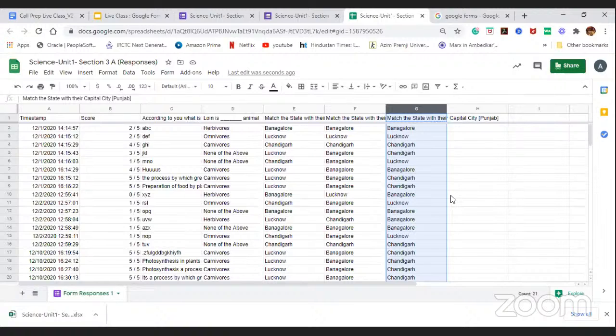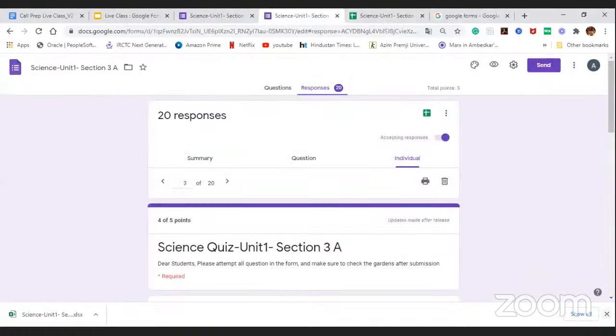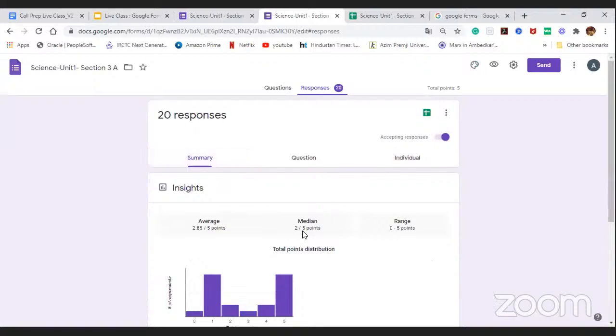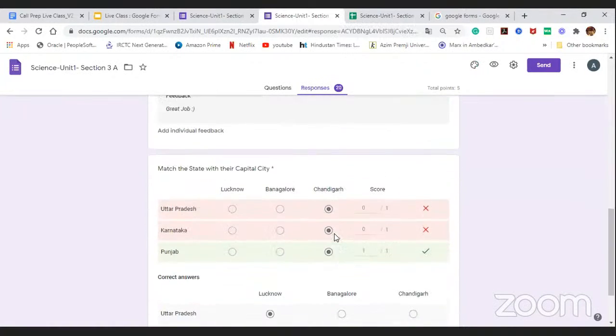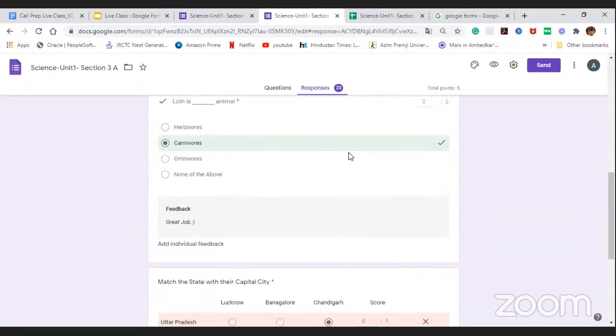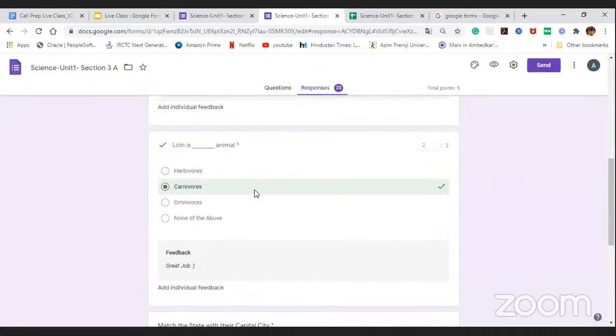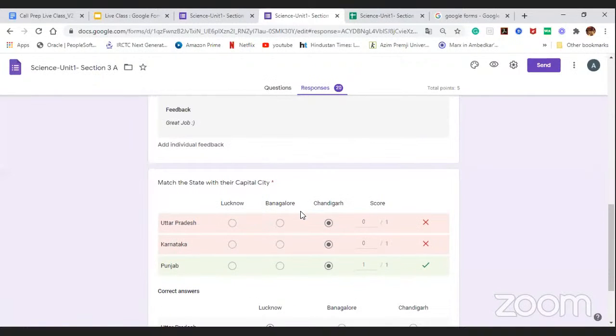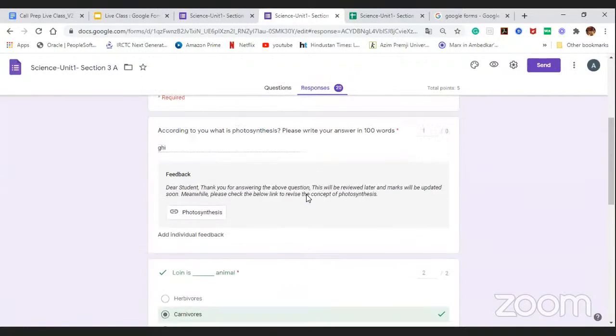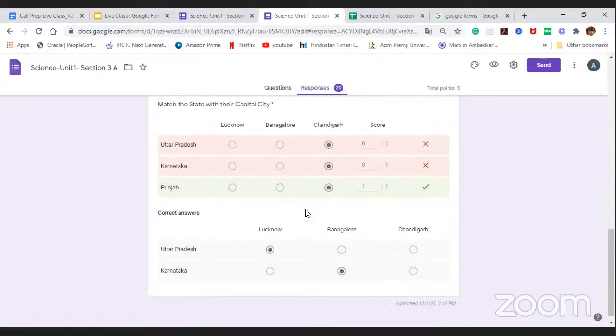So, Joyce, that is the thing Google Form provides you. If you go to the responses, in the summary, or if you go to individual student, you can see that if they have selected the right answer, it comes in green. If they have selected the wrong answer, it comes in red color. But this will only be available for the teachers. This will not be available for students.